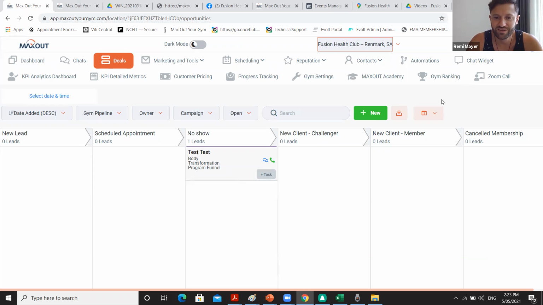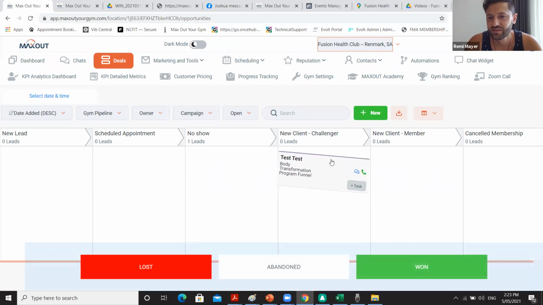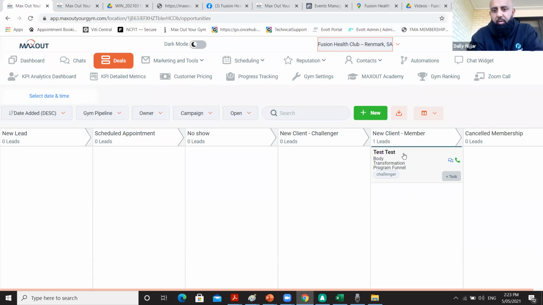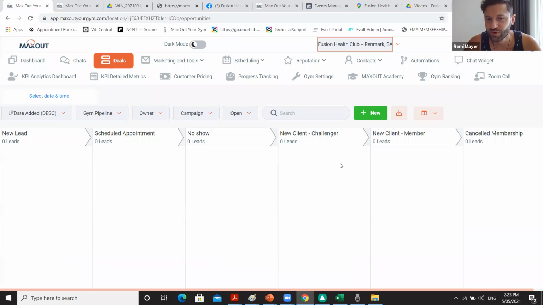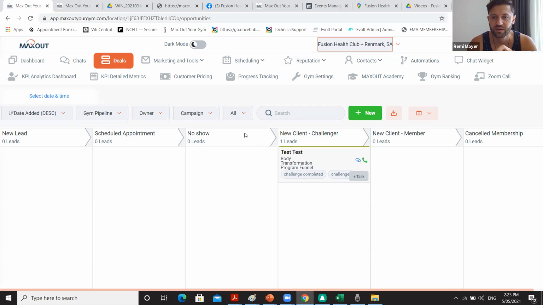Let's say a test becomes a new member, or a new challenger. Where did it go? It went away, right? Because in your settings, you have only the open cards. You see in the middle of your screen, you have open. Click on all. There we go. Because the system marks them as won opportunities.